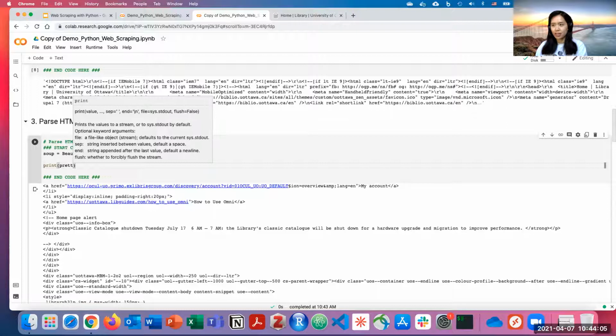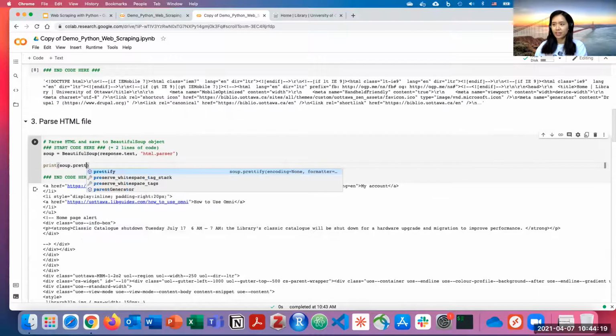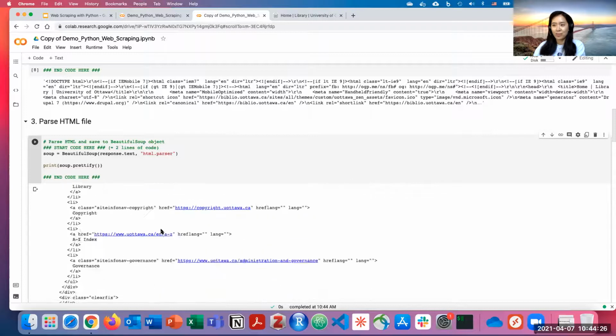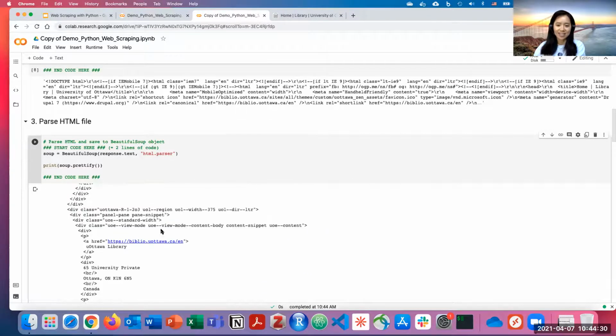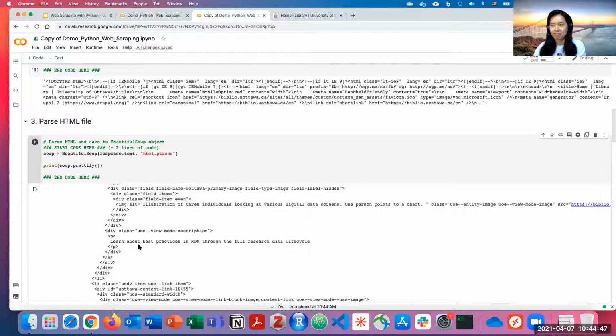I think it's prettify. So print soup.prettify. So that's the one that we got here, and then prettify. And then if you run, we can see the HTML document more easily. So either you can just type soup or print soup.prettify. It's basically the same thing, but this one is more user friendly and easier to read through the HTML documents. So any questions about the parsed HTML document?